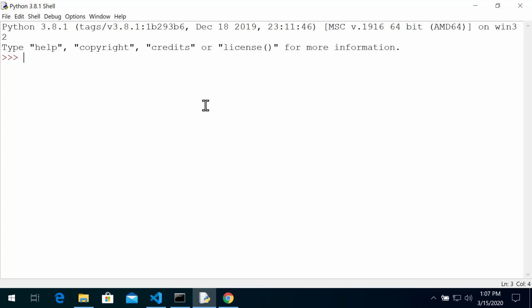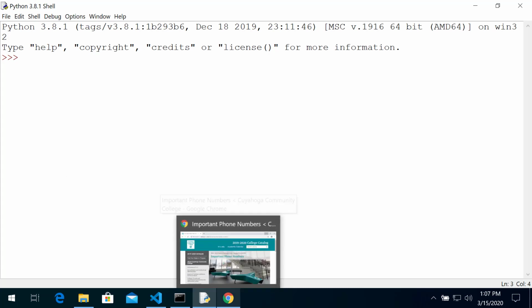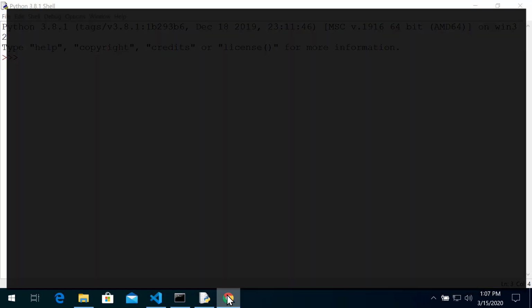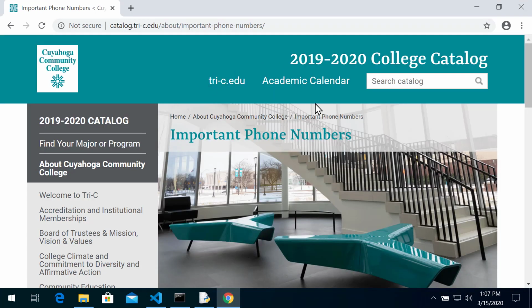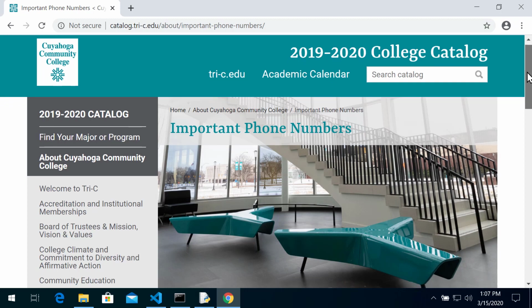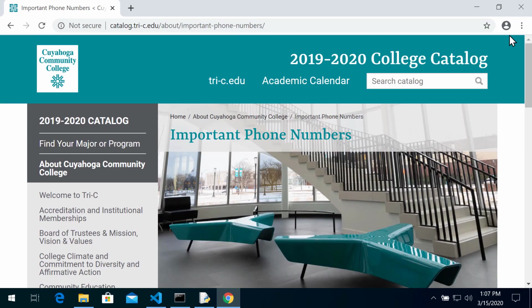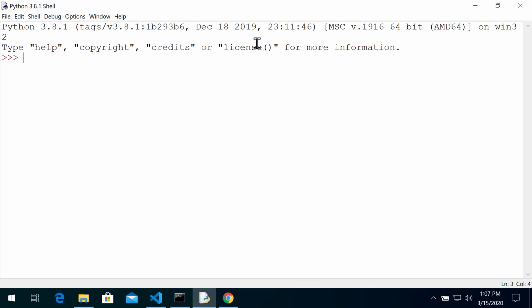So first off, the web browser module, again, you can control and launch web pages. This week for the lab, we're scraping phone numbers using open source intelligence gathering, or OSINT. So we're going to use this web page, catalog.trice.edu/about/important-phone-numbers. So let's launch the web page.